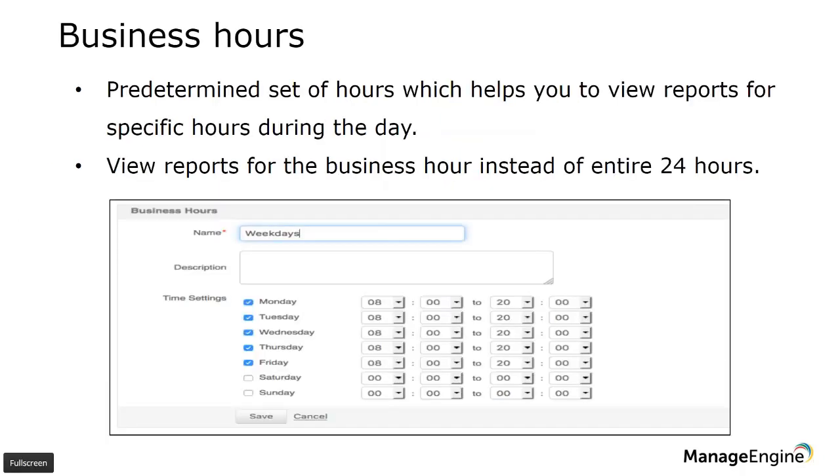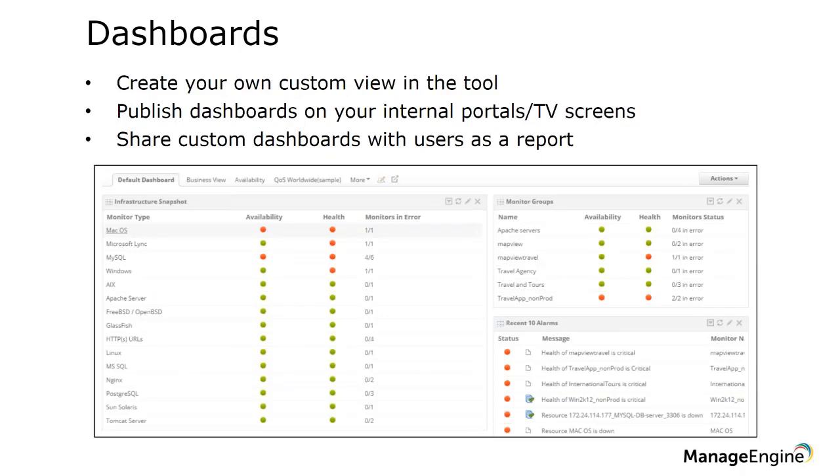These reports can again be pulled for different business hours, provided you specify the business hours within Applications Manager, whether it's Monday to Friday or the entire week. Based upon that, Applications Manager will take that business hour into consideration and pull out reports for that. So one last topic we will see before we move to the product and see reports and dashboards.